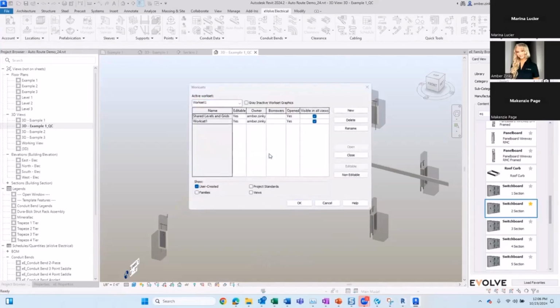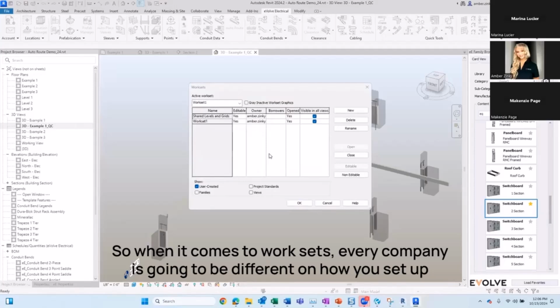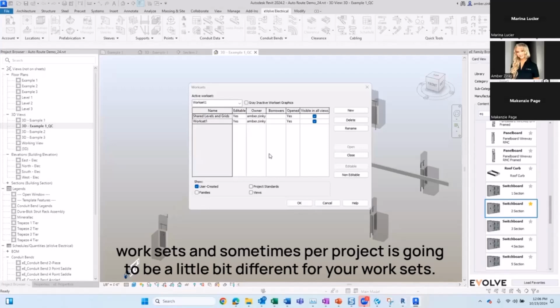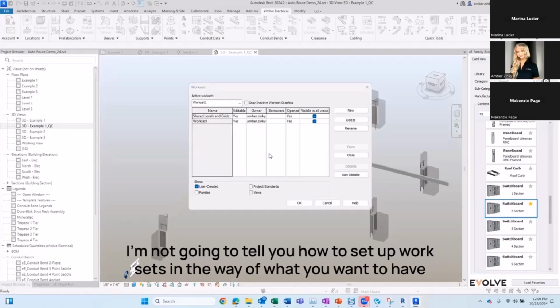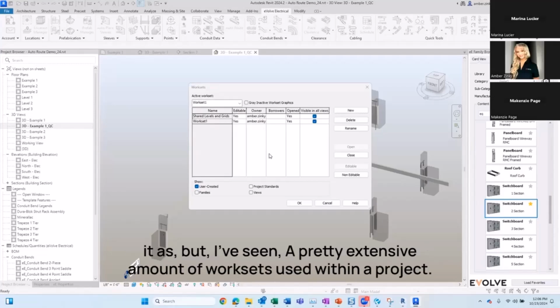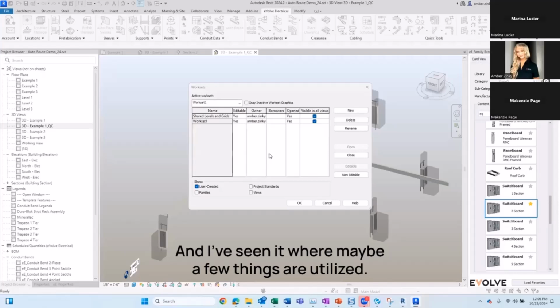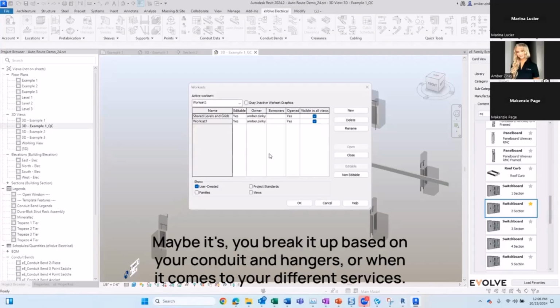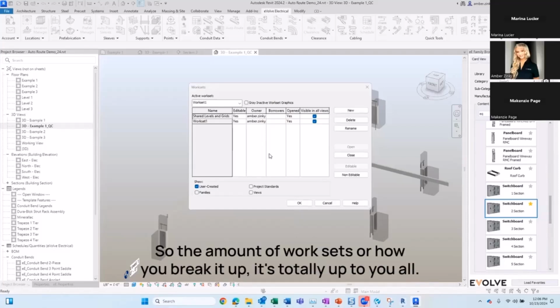All right. So when it comes to work sets, every company is going to be different on how you set up work sets, and sometimes per project is going to be a little bit different. I'm not going to tell you how to set up work sets in the way of what you want to have. But I've seen a pretty extensive amount of work sets used within a project, and I've seen it where maybe only a few are utilized. Maybe you break it up based on your conduit and hangers, or when it comes to your different services. So the amount of work sets or how you break it up is totally up to you all.